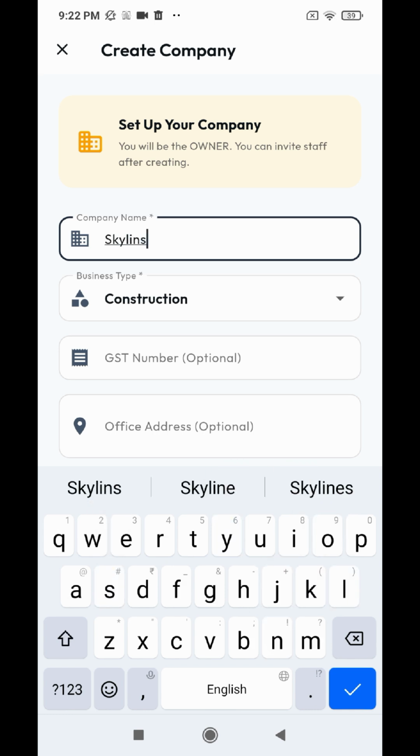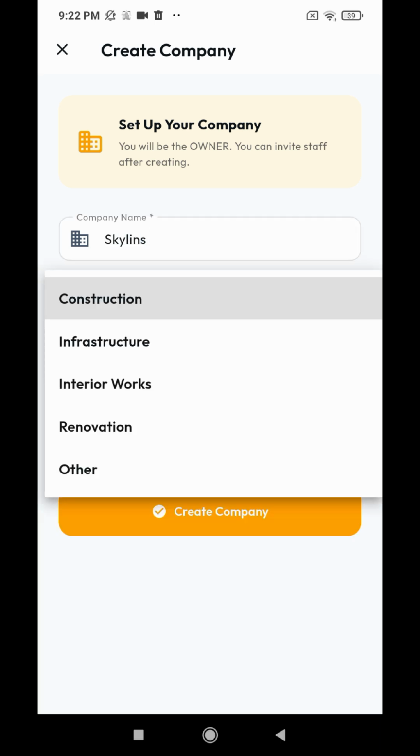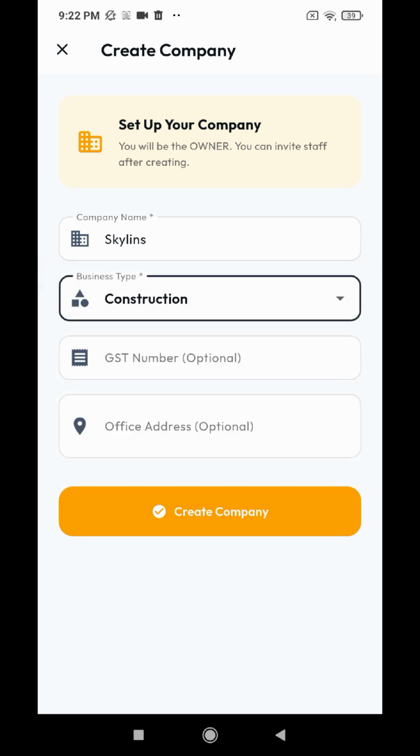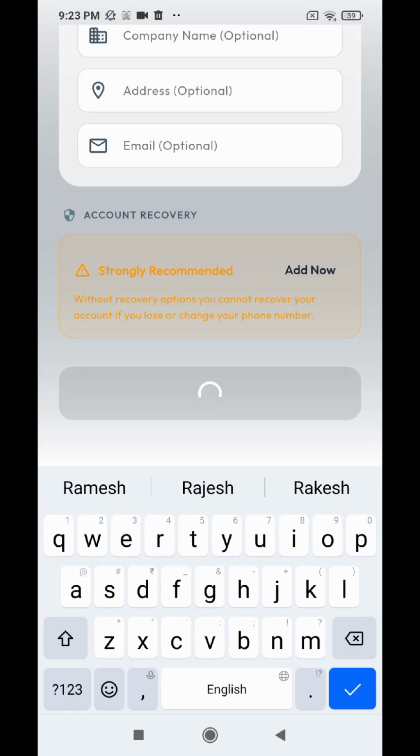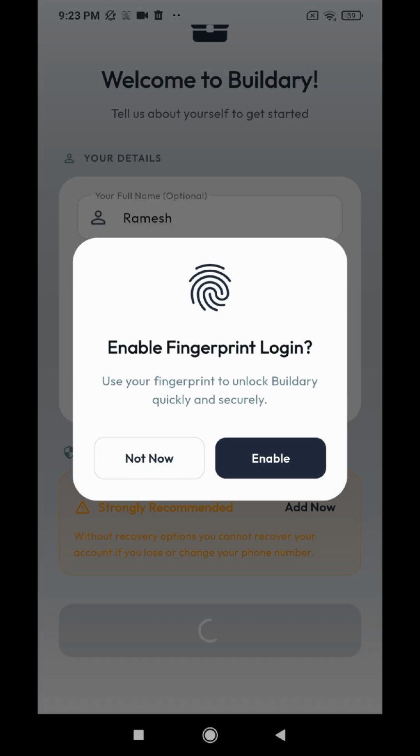Here, enter the company's name, what type of company it is, and then the address. After providing these, click on Create Company. Here, after filling in all the information about yourself, click on Create My Account to finish.